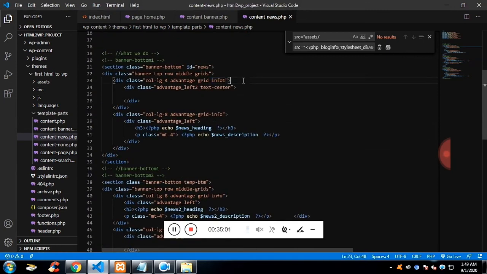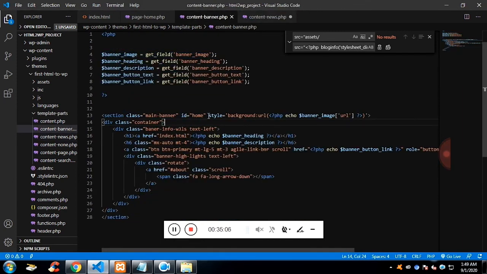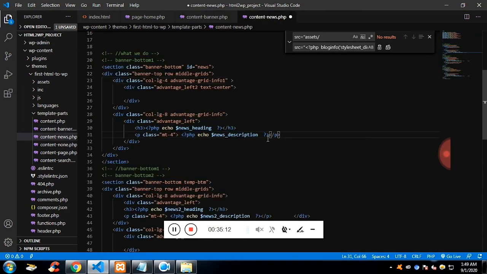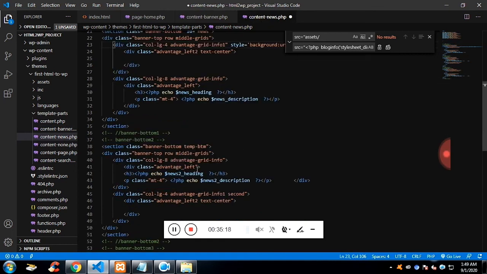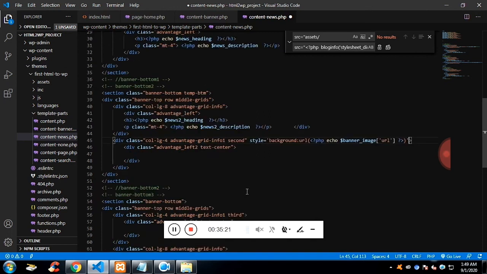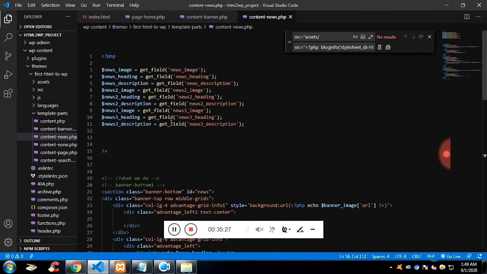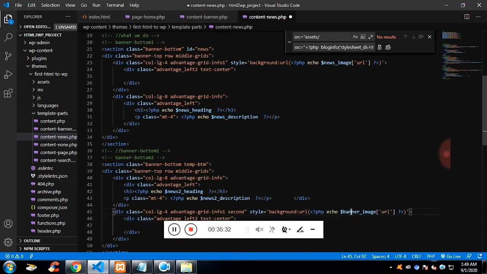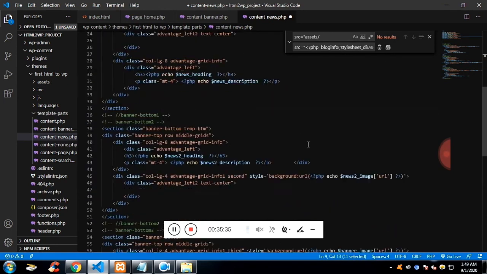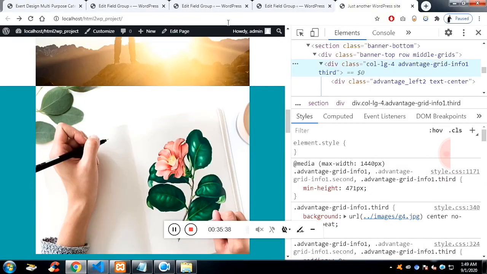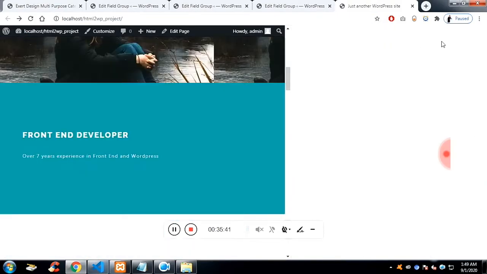Grid hyphen info 1. So let me create an inline style which will have the background image, which I already did for the banner. I'm copying and pasting it. Info 1, info 1, and again the info 1. And now the image is also dynamic. If you wish to change the image, you can do it.